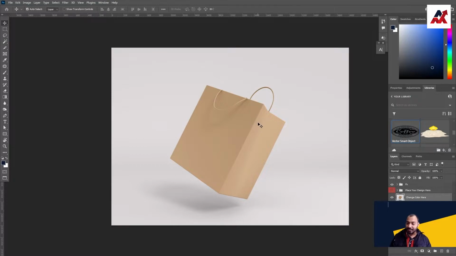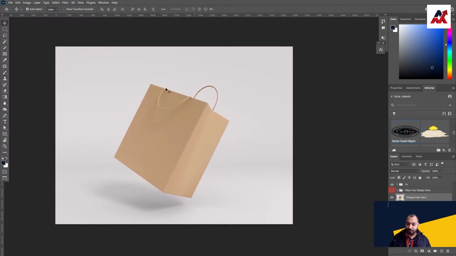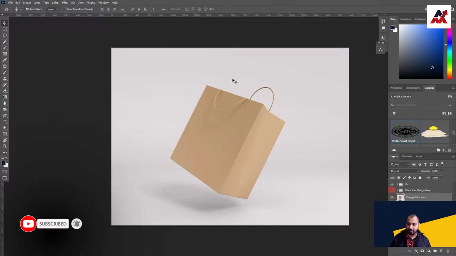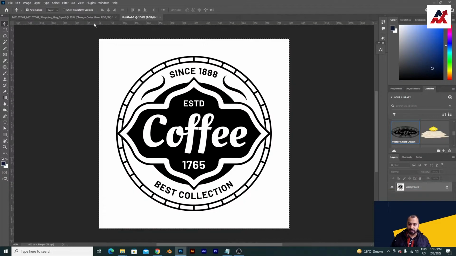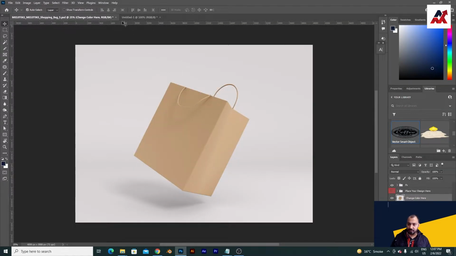Hello guys, once again. So this bag I have downloaded from Freepik, and this is sort of premium. So what you can do is you can also download this from Freepik if you want to, or you can get a similar bag from Google that you will be getting for entirely free. Okay, so let me check. I have the logo and then I have this bag.